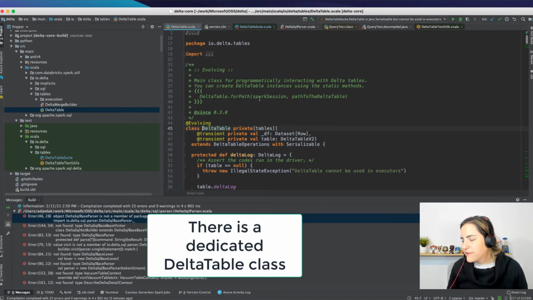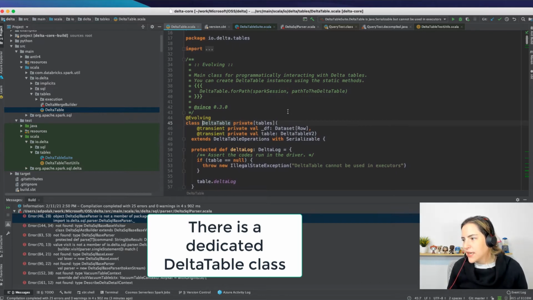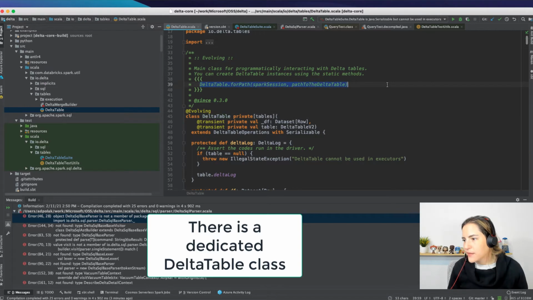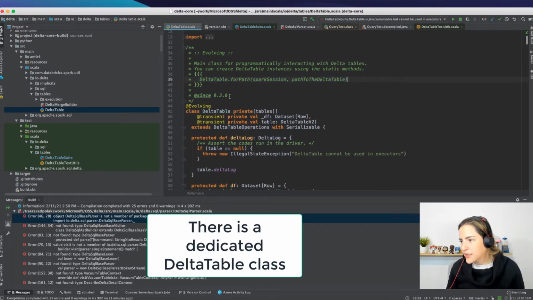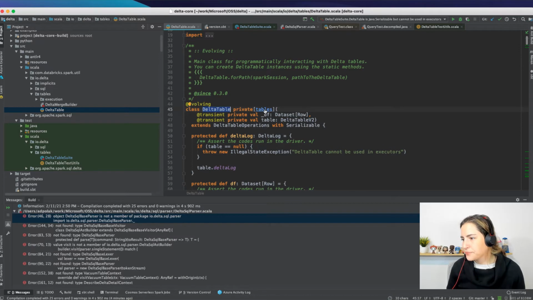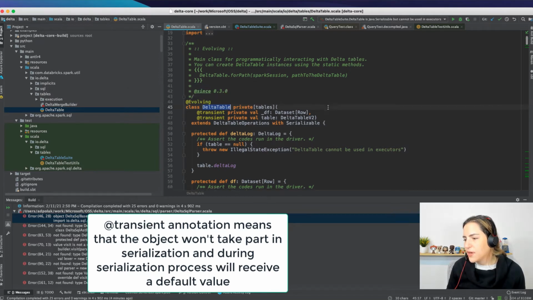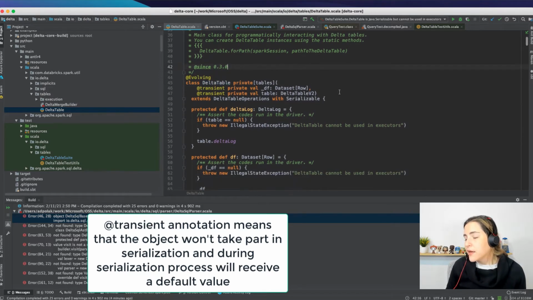Okay, so what I said, evolving. All right, main class for programmatically interacting with delta tables. You can create delta table interfaces using static methods for path. So this is how we create delta table instances, and this is in 0.3.0 version. Perfect. It's encapsulated under private table, so this is a static private Scala annotations, and it's evolving. It's part of the annotations from Apache Spark, which means this class is going to be evolving.